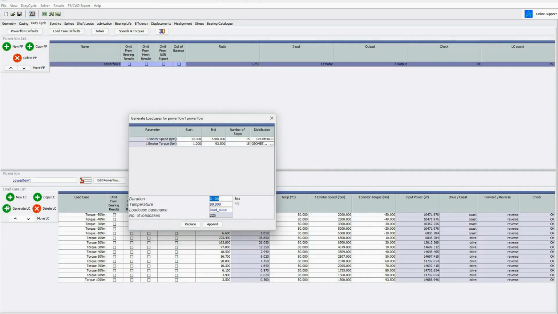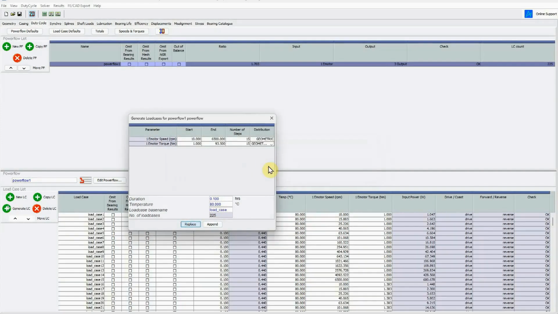We can generate the duty cycle across the speed and torque range. The duration is unimportant. The temperature here is set as a reference, but we can export results at multiple operating temperatures when we generate the maps. The operating points are generated in a geometric progression, as the efficiency is very non-linear at low torque and speed, but becomes much more linear in both the speed and torque axes at higher motor powers. We've created 225 operating points, so we'll replace the durability duty cycle with those.